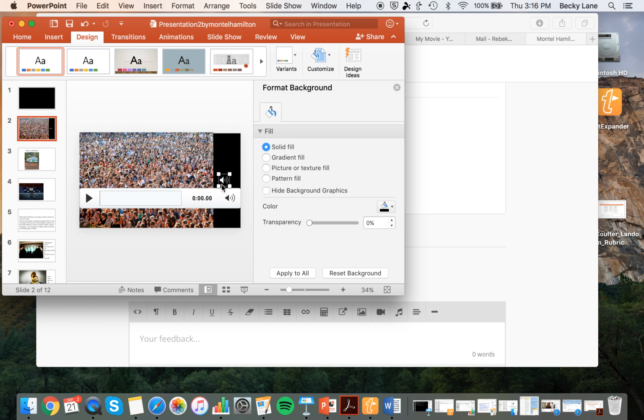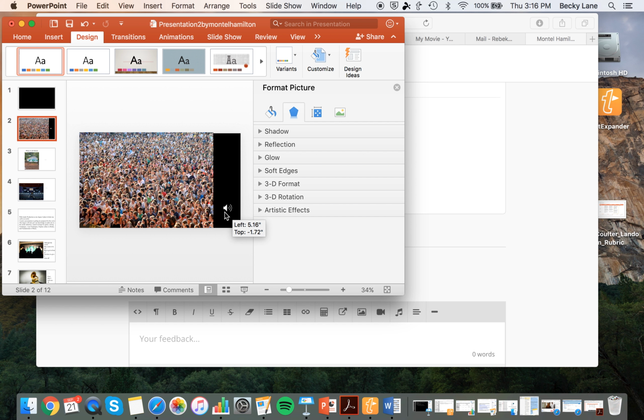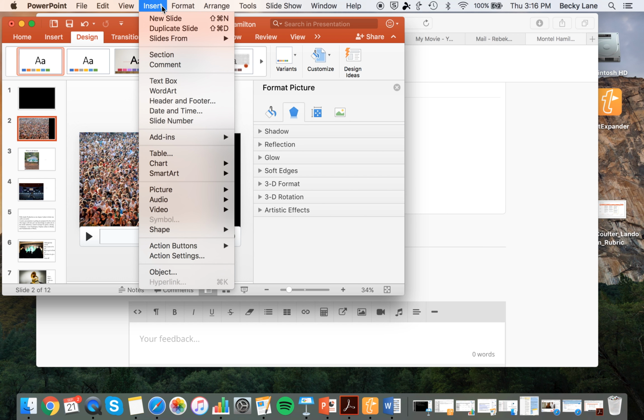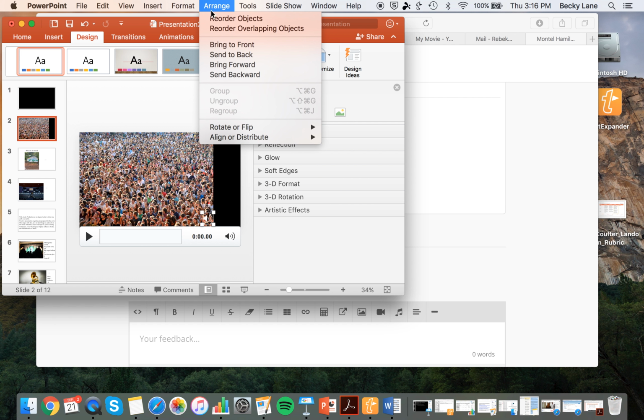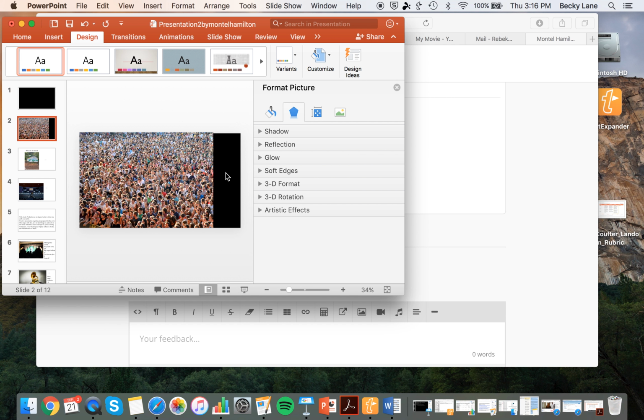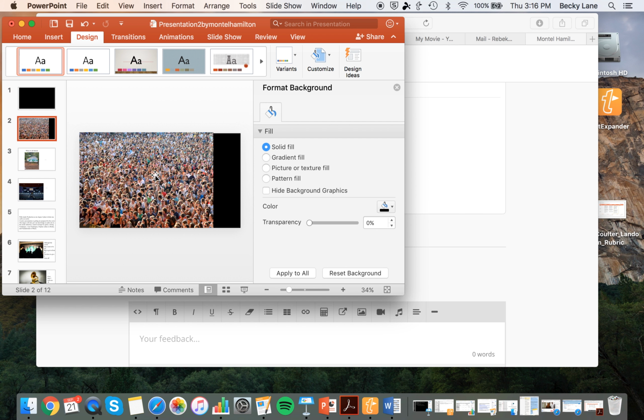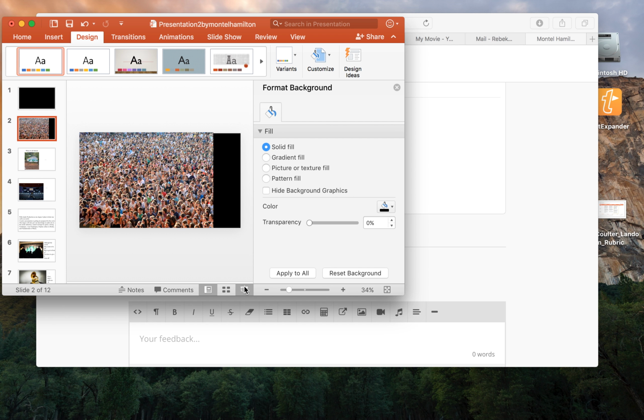With these, you're going to want to hide these or make these small. You can hide it behind a picture by sending it backward. That way we're not seeing the actual icon, which just looks a little bit nicer.